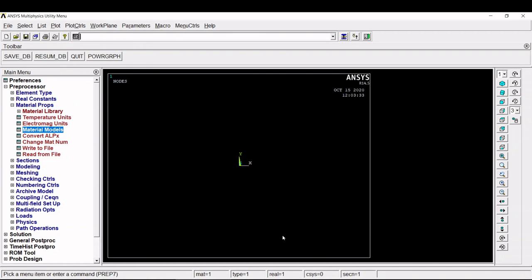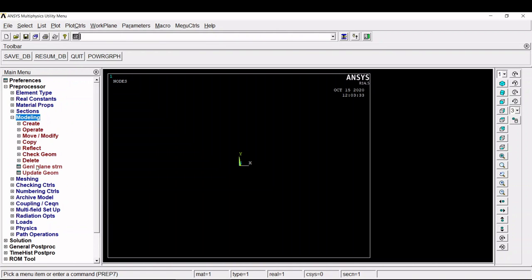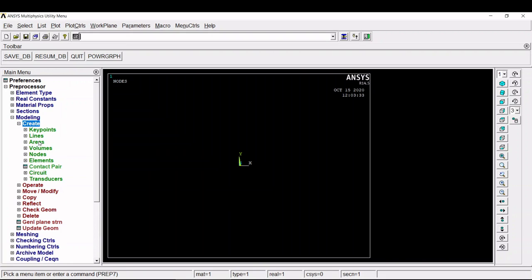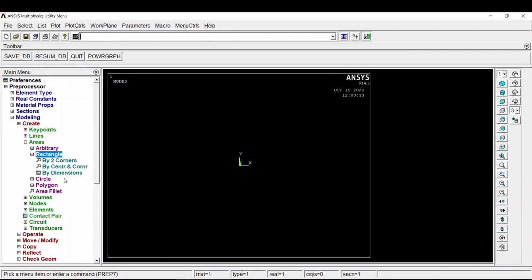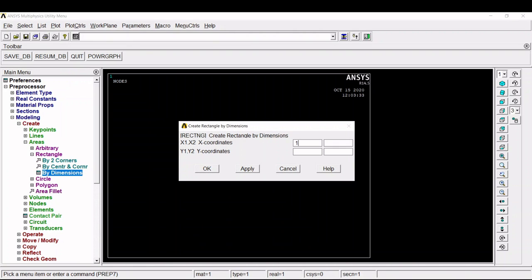So let us take 50, then click OK, right? So here I am going to take a plate of 1000 mm by 1000 mm. That means we have to convert that into meters. Let us assume that is 100, right? So for a plate of 100, I am going to draw this plate with the help of modeling, area, and rectangle by dimension. So 0 and 100, 0, 100.